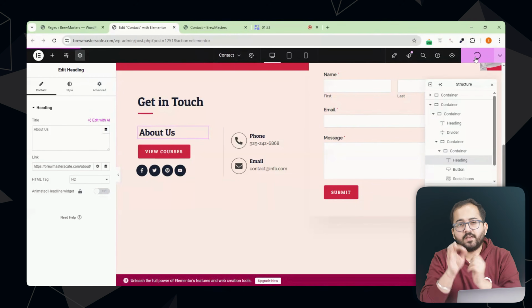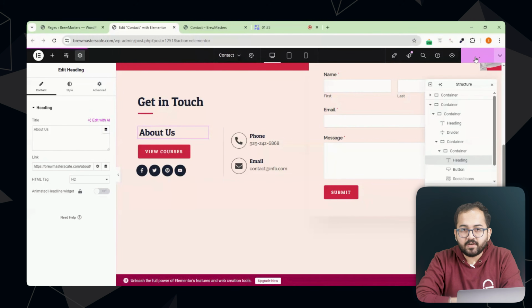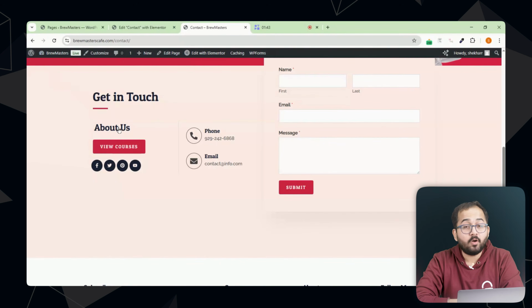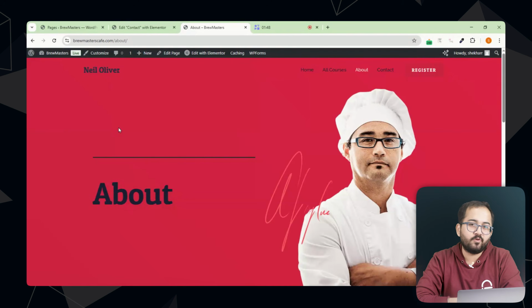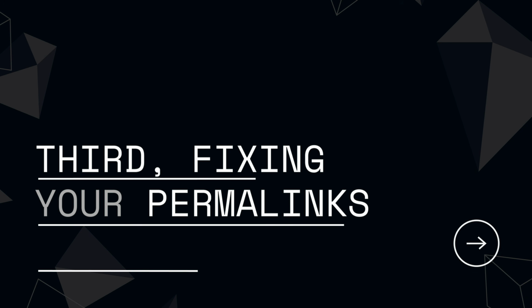If you spot errors, fix them in the slug field. Click Save Draft or Update to confirm your changes. Then, open your site in a new browser or window. Click on the link again to make sure it no longer shows a 404 page. Third, fixing your permalinks.